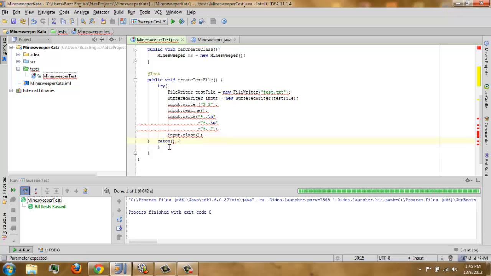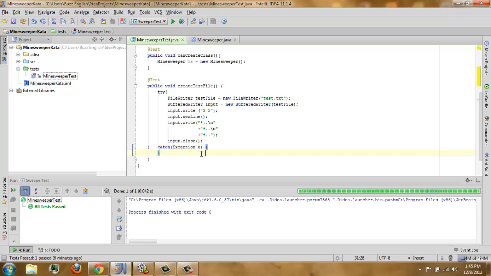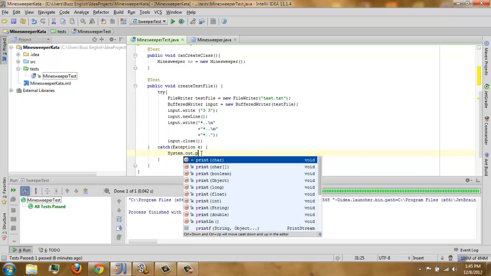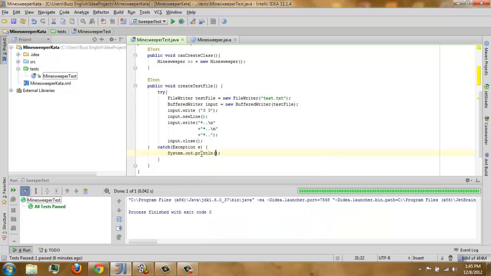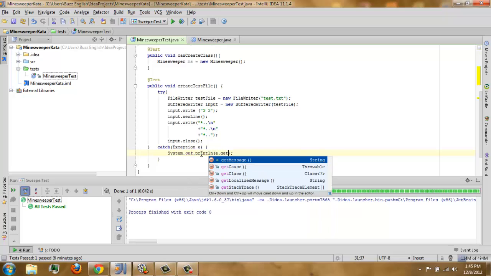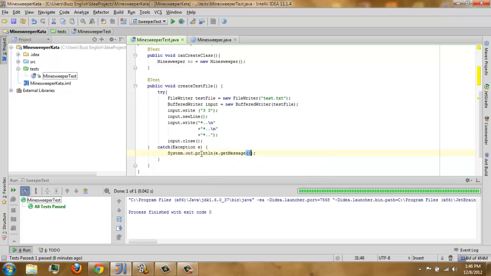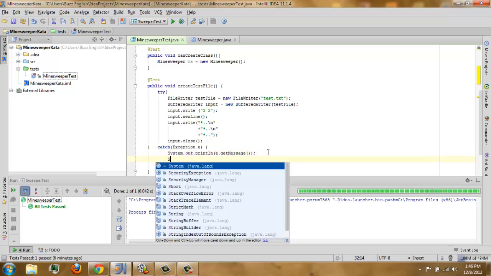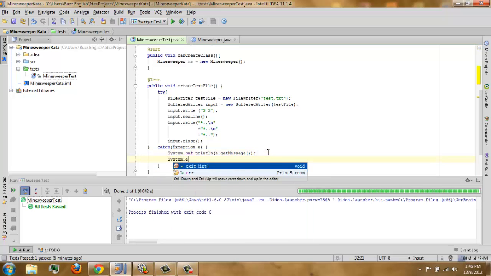And then catch Exception. And maybe just e.getMessage. It will be okay. We're going to print a warning here. Next, if ever we meet an error, just automatically exit.